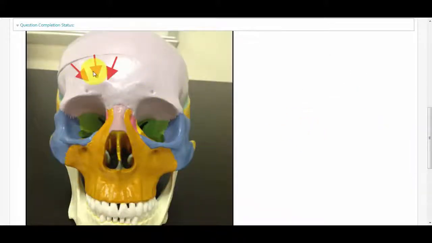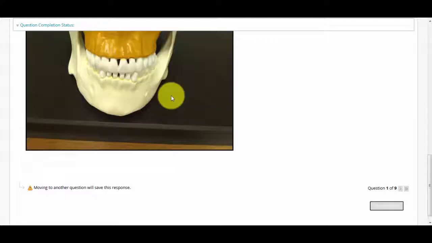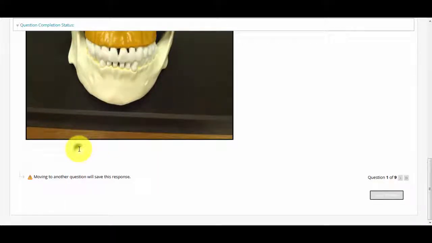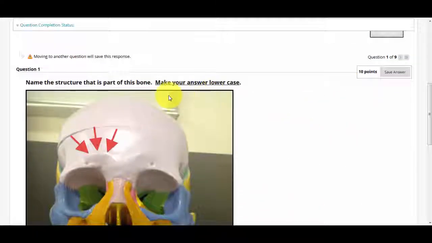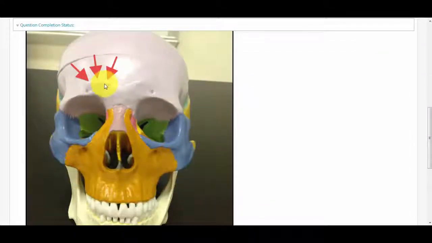So that is asking, what is this ridge? And down here in the bottom, where I click on that, I'm going to put some gibberish. That's where you're going to type your answers. And you are expected to spell them correctly. Make your answers lowercase. I said that up here and somewhere. In fact, I'm going to go back and add that here, but it does say that in the instructions, make your answer lowercase. That right there is the superciliary ridge.